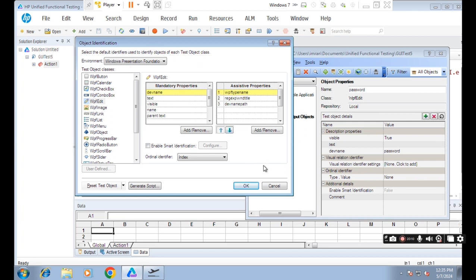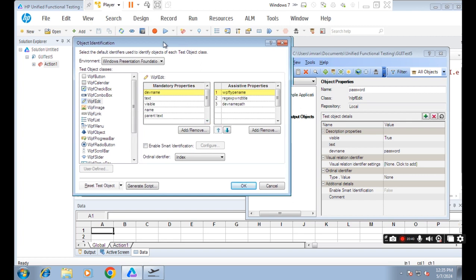Now if I run in normal run mode, the script will not update the object repository. But if I run in update run mode, the script will update the local object repository and it will match the object identification settings. Since I have modified the object identification settings, whatever is written in the identification settings will be matched if I run in update run mode.